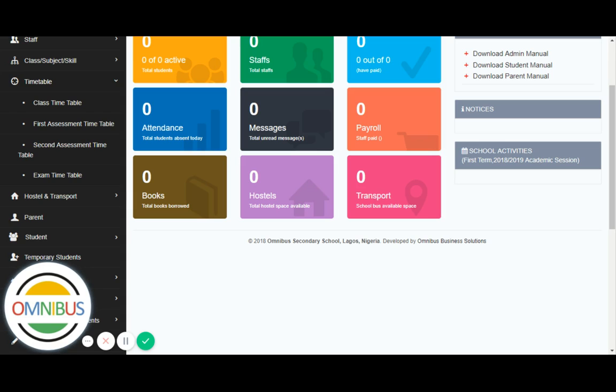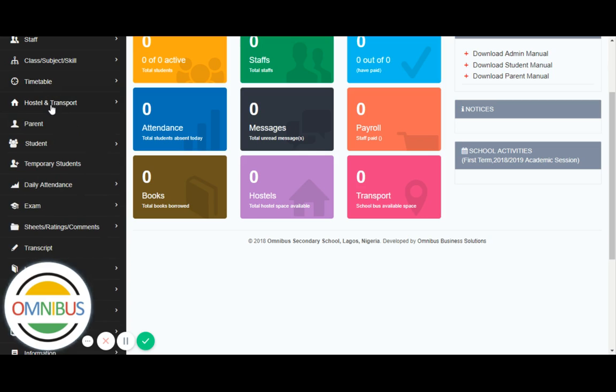The next is the first assessment timetable and the second assessment timetable. Then the last is the exam timetable. All those will be defined by the admin, and once it's been defined by the admin, it automatically appears on the parents, the teachers, and the students portal. The next function is the hostel and transport module.